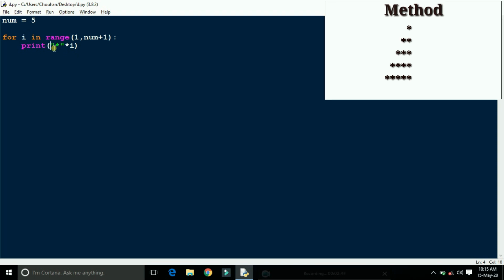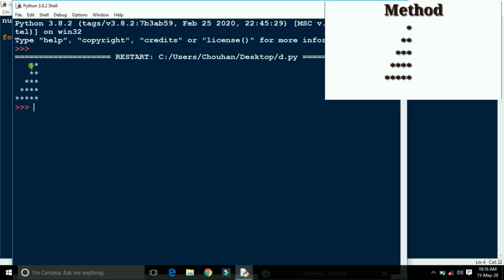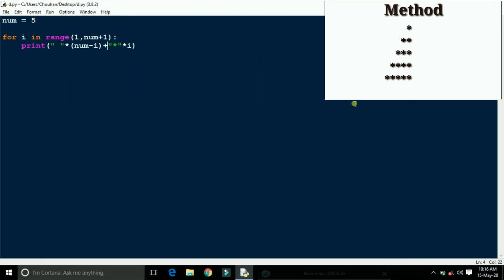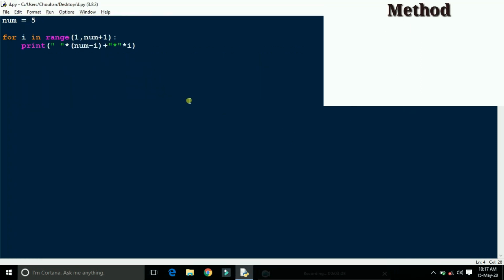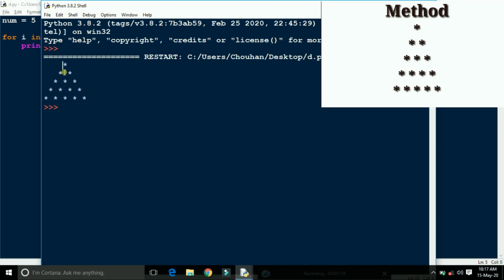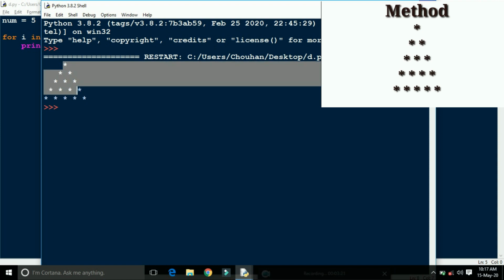See here, I can just add a space here and into parenthesis type num minus i, close parenthesis, plus it, save it and run it. See, it's a different shape of a star pattern. Now close it. Come here for another shape of print. You just add a space here. Save it. And here is the shape, pyramid shape. So close it.